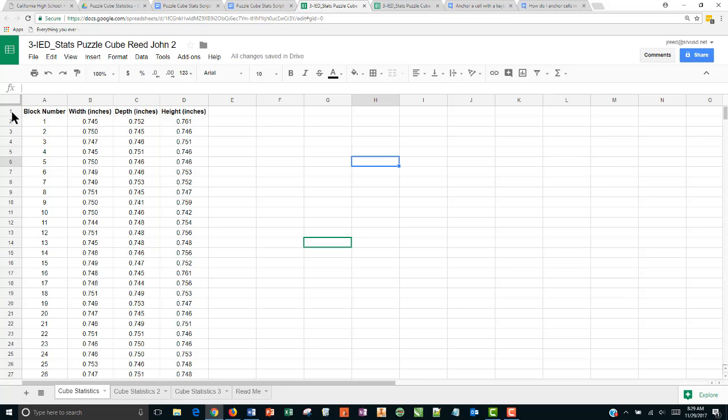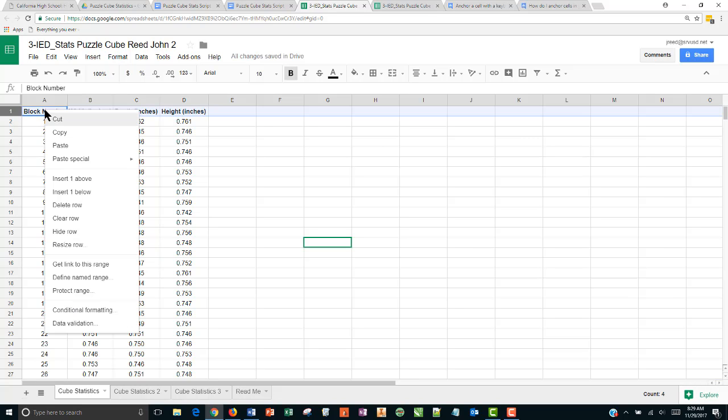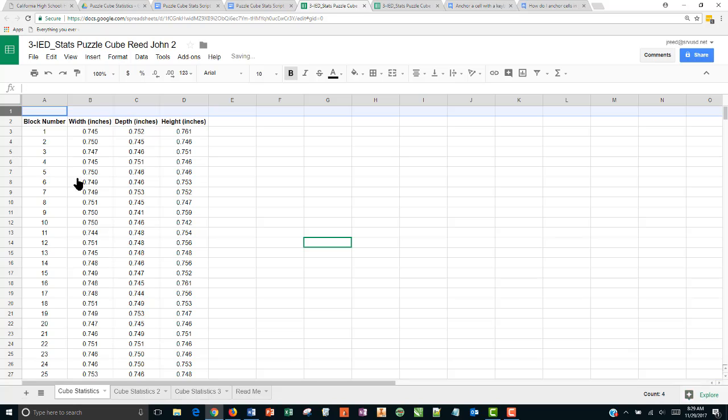Let's click on the 1 here on row 1. We're going to right click, insert 1 above. So we're going to make some room here to put in the statistical quantities that we're after. So let's start right now. This is cell B1. So column B, row 1.